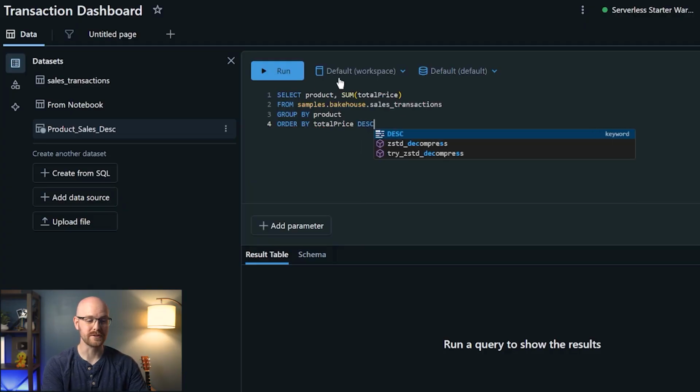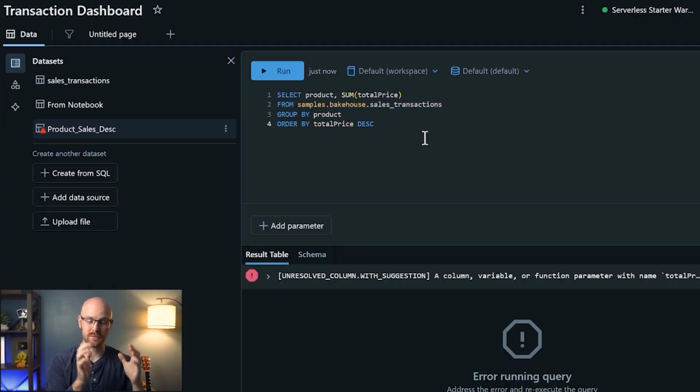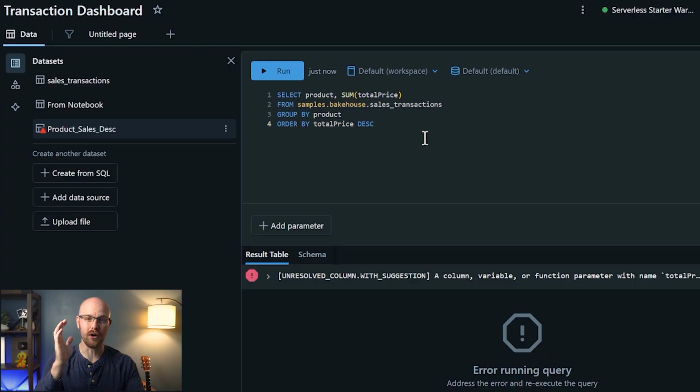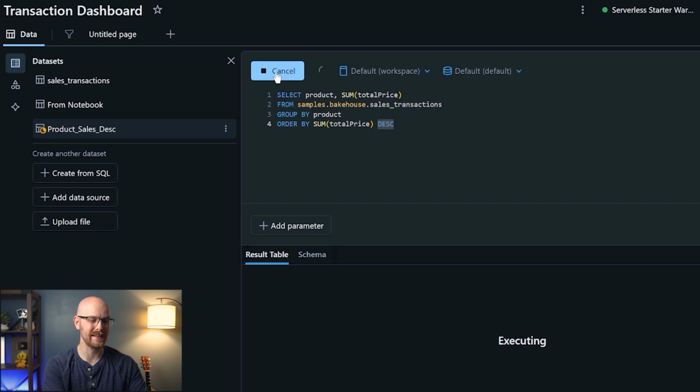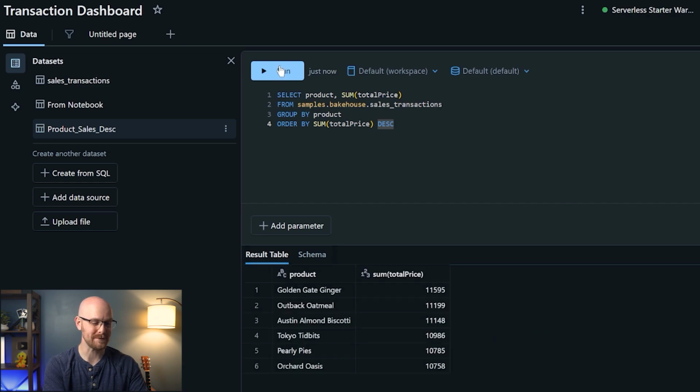And so all we're doing, and let's run this, all we're doing is we're taking the product and we're grouping it, and then we're taking the sum of all of that total price. And I actually need to order by the sum of total price. I just took the column itself, but in this query, we're using the sum of total price. Let's try running that one more time. Listen, it happens to the best of us.